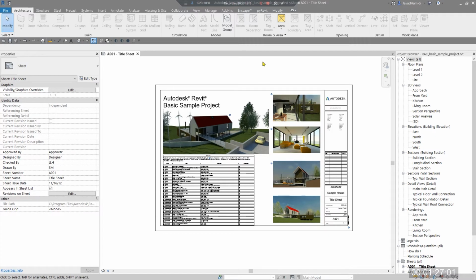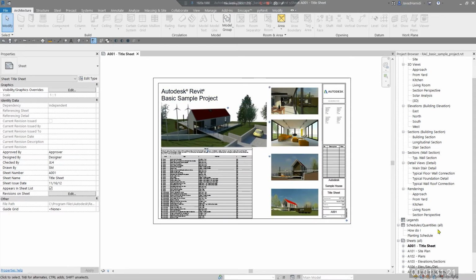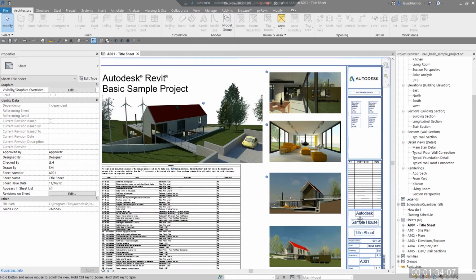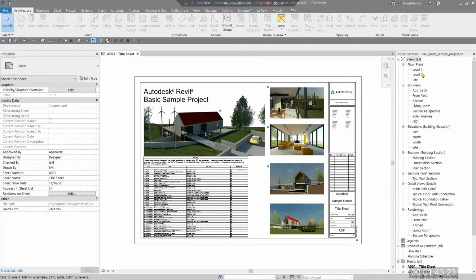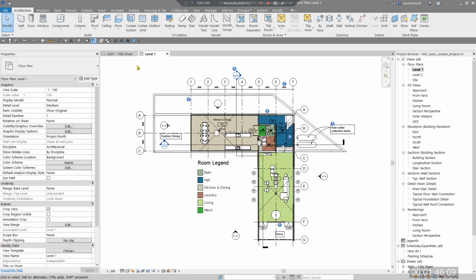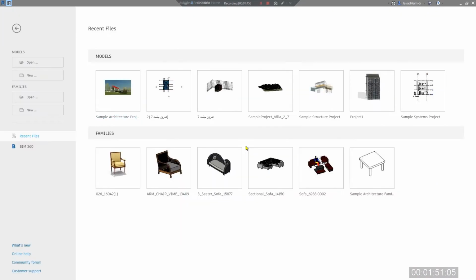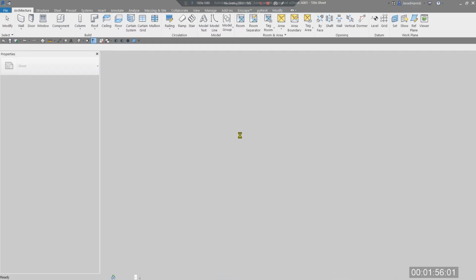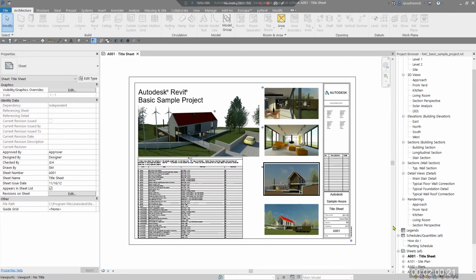For example, for this project, there is a sheet that has been made, and many views are placed in it. And every time you open this project, for example, if I go to level one, but after that you close all of the views, when you open the model again, you will see this. Every time you will see this view or this sheet.